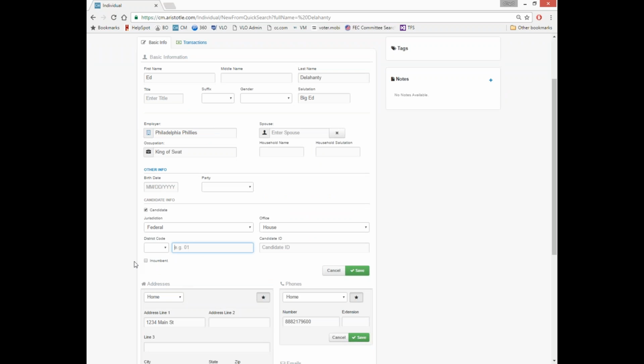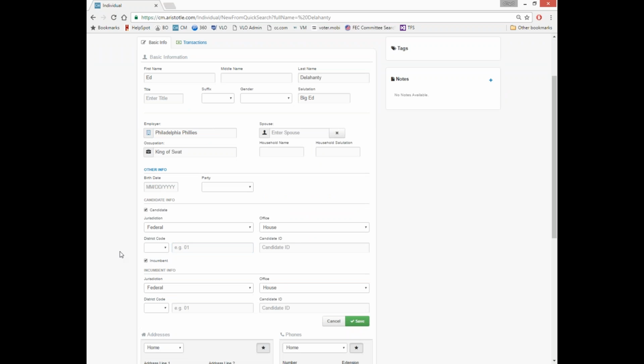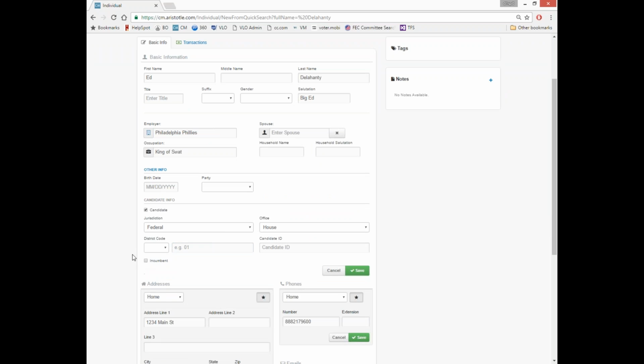There is also a button for incumbent. You can actually add information for that as well. This candidate information is required for compliance reports, whereas this incumbent information is not. So if you don't want to enter this incumbent information, you don't have to.